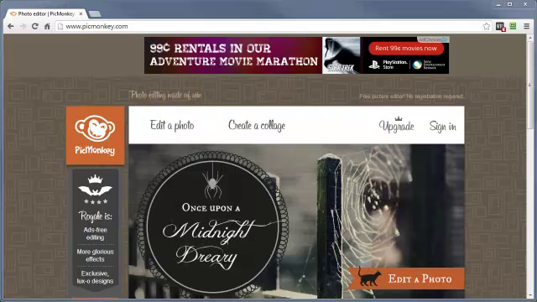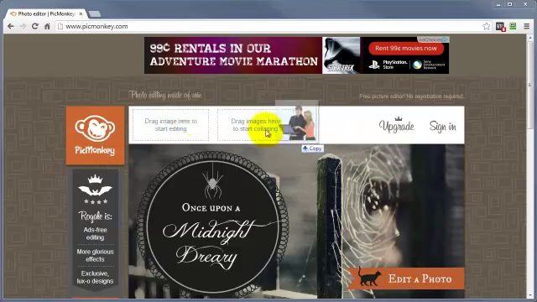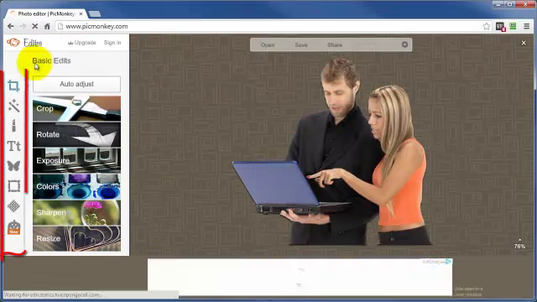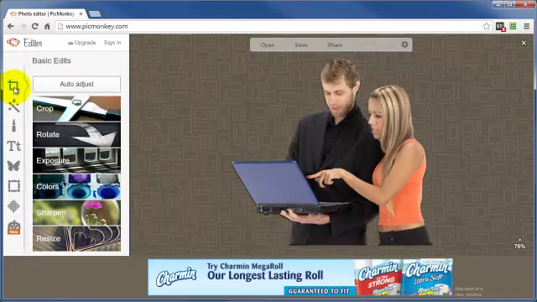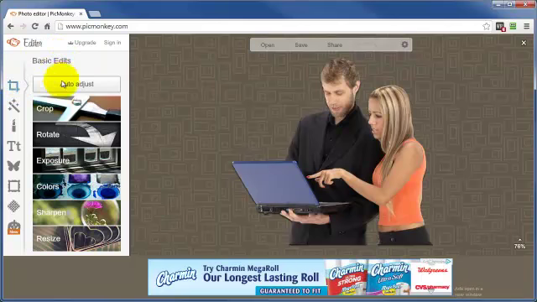So I'm going to go ahead and grab an image off of my computer, drag it over here and drop it in there. And over here on the left, you have the features that you can work with to enhance your image. To begin with, up here at the top, you've got your basic edits where you can either auto adjust, crop, rotate, adjust the exposure, adjust some colors, sharpen, and even resize.